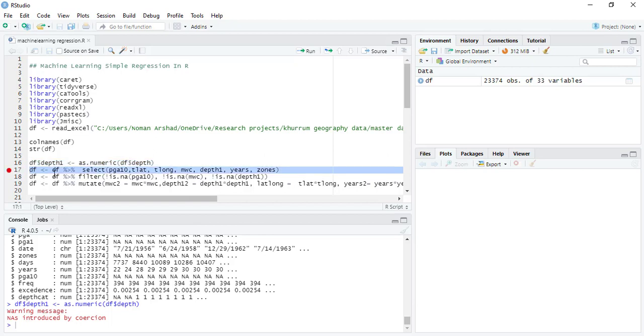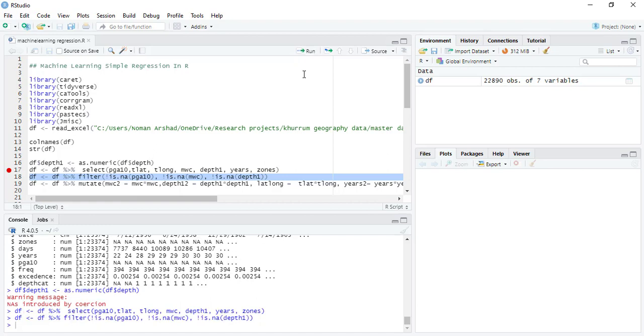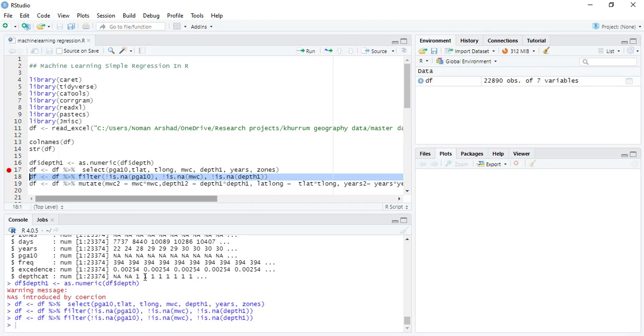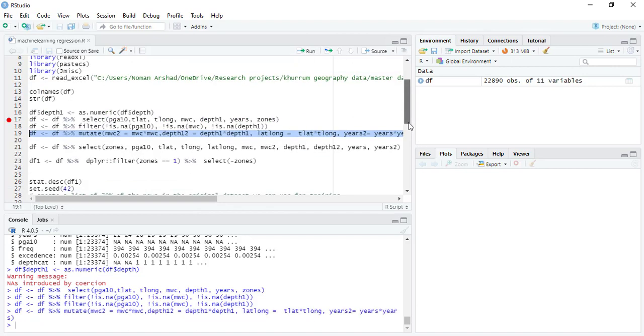Then I will shortlist the data file and remove the variables which are not needed using the select command. Then because machine learning does not work on missing values, I will use the filter command to remove the NAs from the specific variables which I need. When I run this command, the missing values are removed. Then I need to calculate the square variables, so I will use the mutate command to create new variables. This way new variables are made.